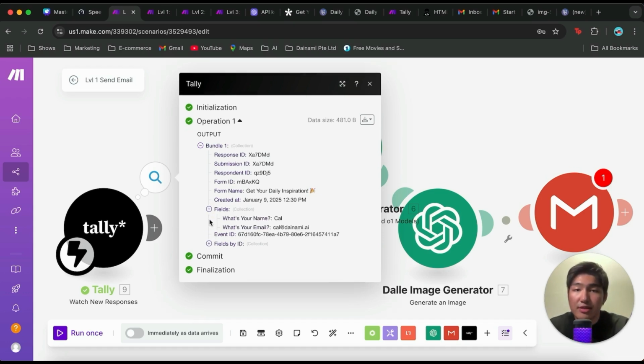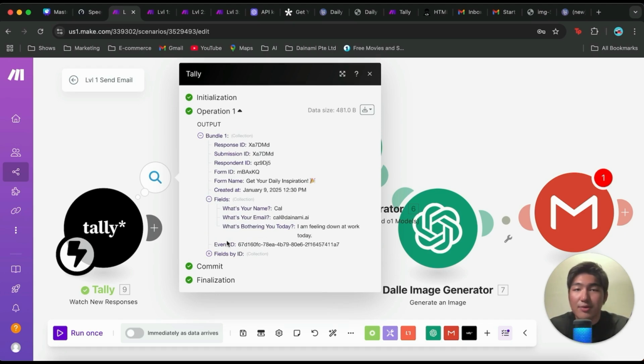So you can see over here the fields. What's your name? Cal. What's your email? Cal at dainami.ai. What's bothering you today? I'm feeling down at work today. So now we have received the information. We can now pass it through ChatGPT to create the emails for us.